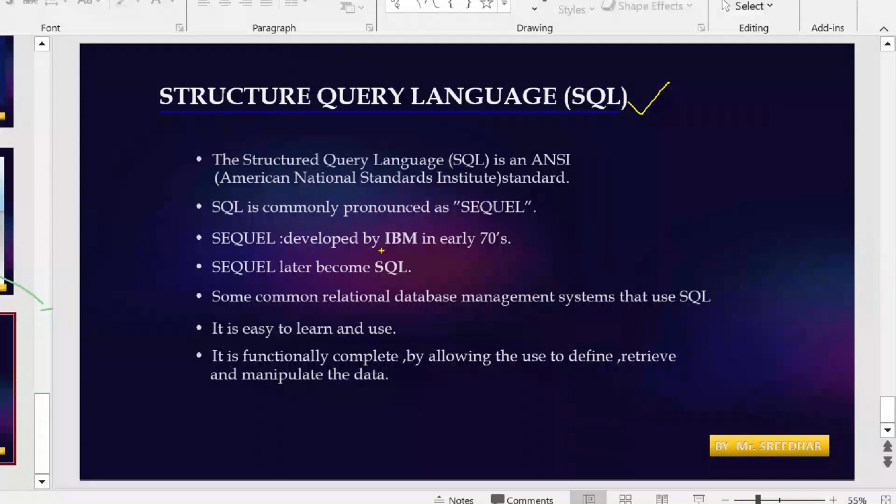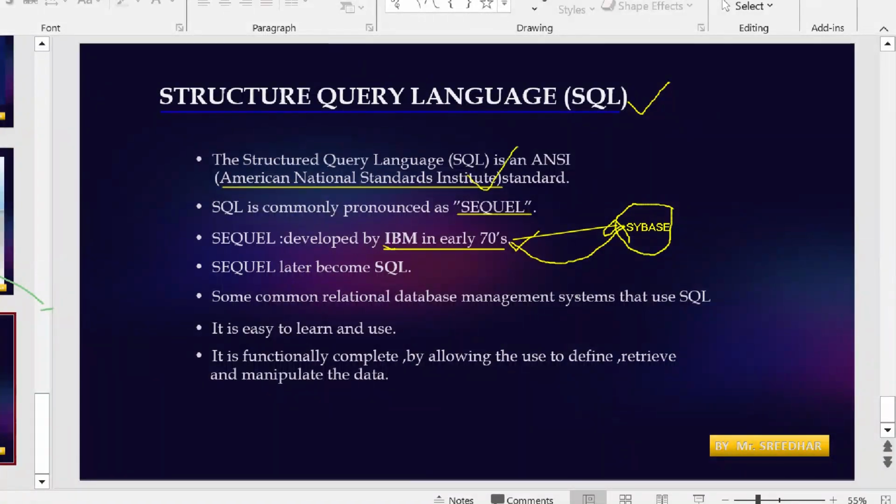This was introduced by IBM Corporation in the 1970s to speak with Sybase. Sybase was the first number one database in the world. IBM Corporation introduced Sybase, and to interact with it, they introduced SQL. Initially they called it SQL. Then this language was included in the ANSI standard, American National Standards Institute. Then we started calling it Structured Query Language. It was the Structured English Query Language first, then it was converted into SQL, Structured Query Language.